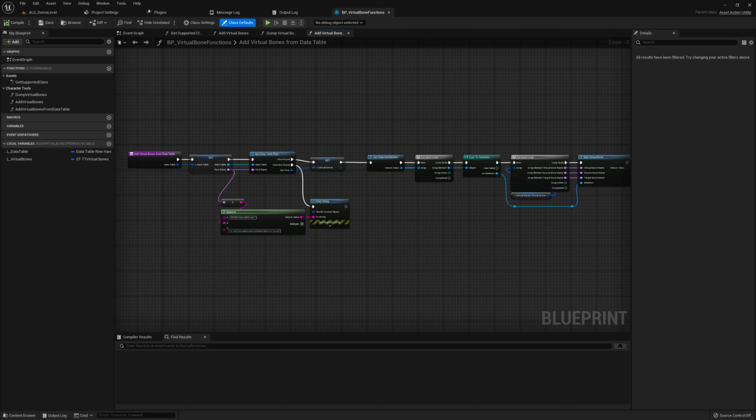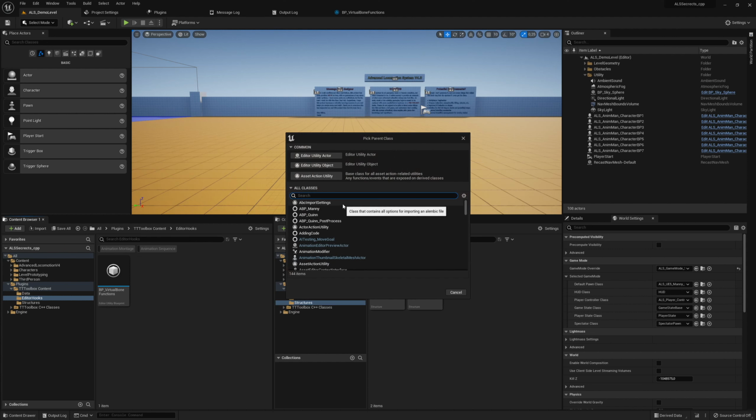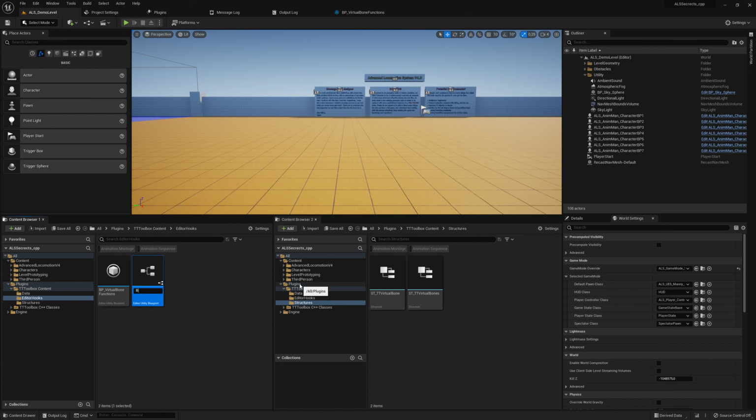In this session we will cover how we can introduce sockets via Blue utilities as well, and for that let us create a new Blue utility. So we do a right click, go to editor, utilities, editor, utility blueprint. It's basically the same step what we did for virtual bones as well, and we search for asset. It's an asset action utility, and we say here BP_SocketFunctions.